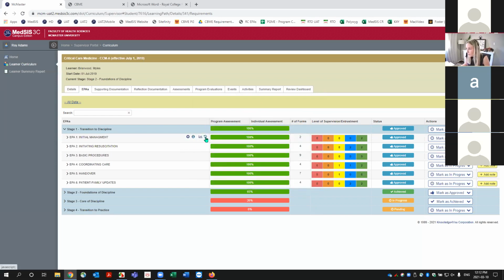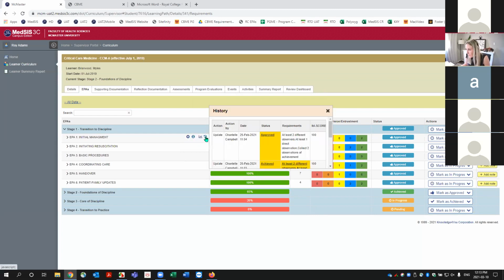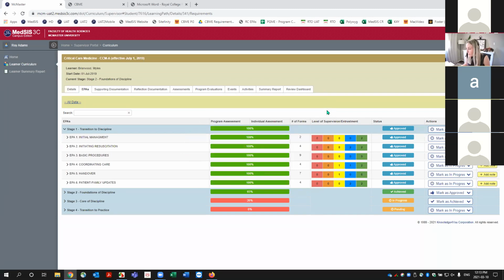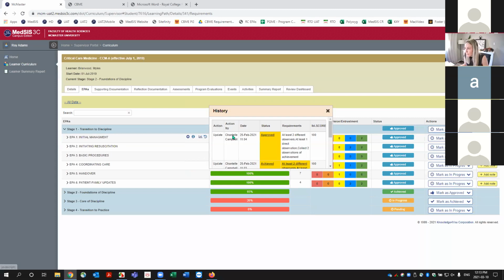There's also a little history button. And if we click this, it's just keeping track of each time these statuses change. So when we mark something achieved and then we mark it approved, or maybe we mark something achieved by accident and we have to roll it back, all of those things are possible. And this little history button just keeps a log of who is making the changes, when they're making the changes, and what changes they've made.